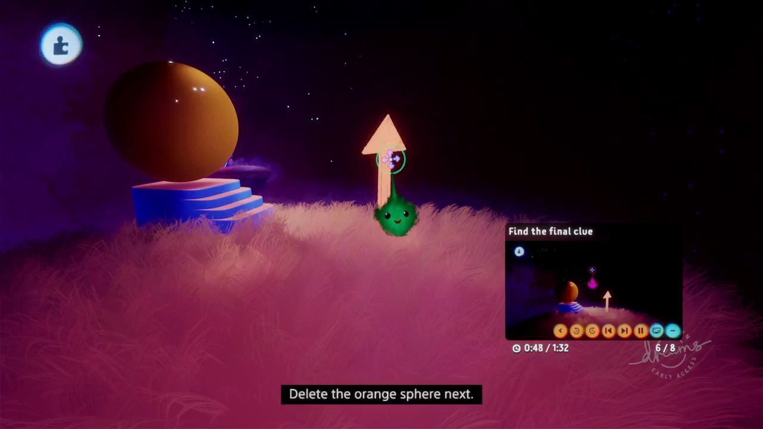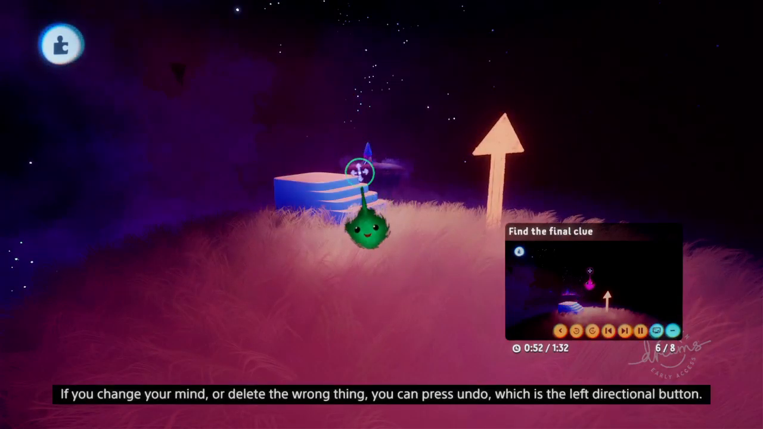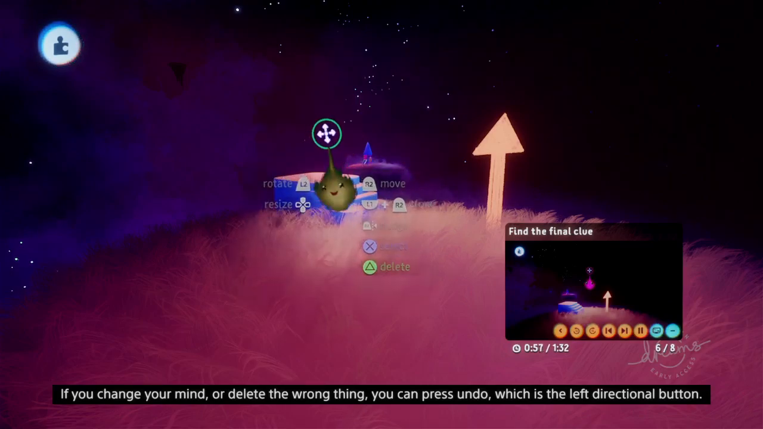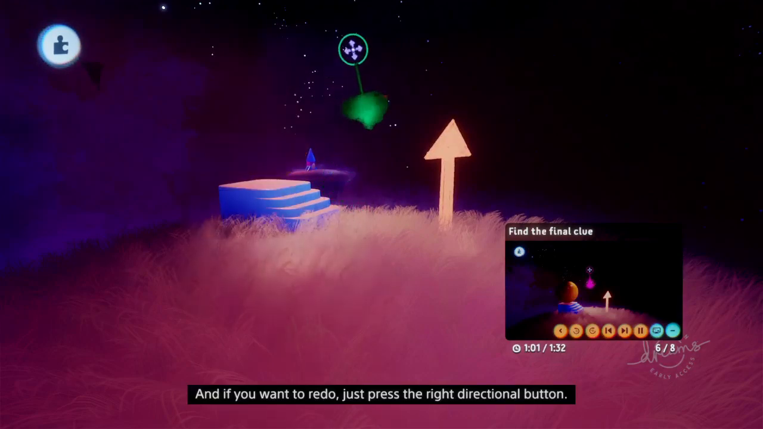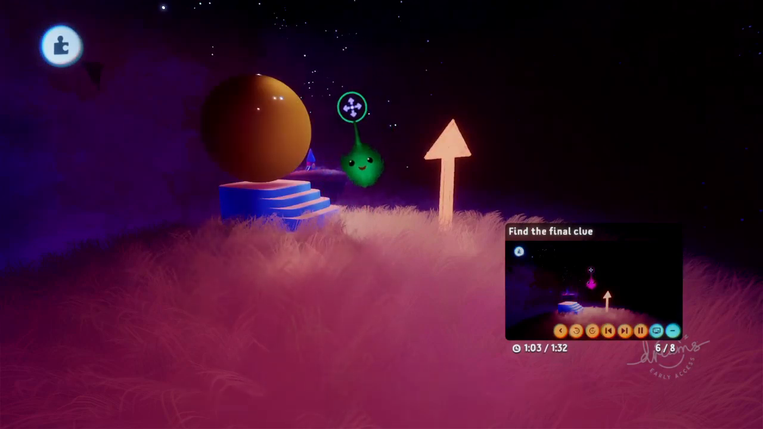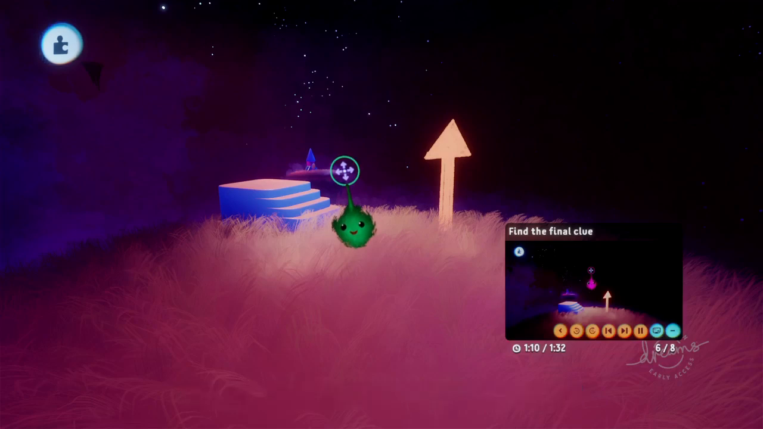Delete the orange sphere next. If you change your mind or delete the wrong thing, you can press undo, which is the left directional button. And if you want to redo, just press the right directional button. You can undo and redo pretty much anything, not just deletions.